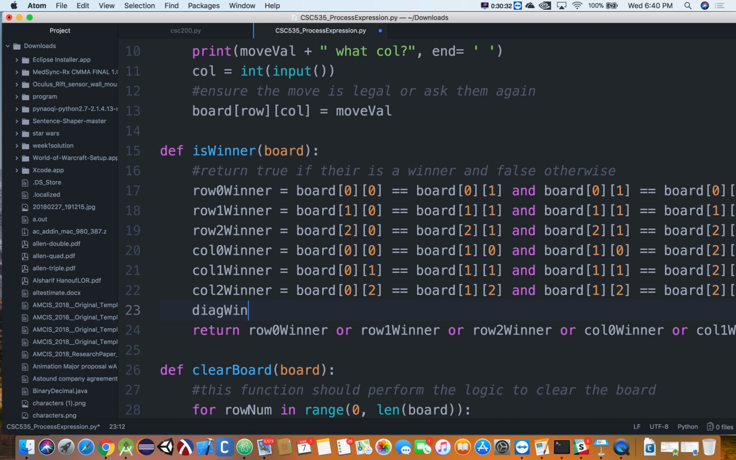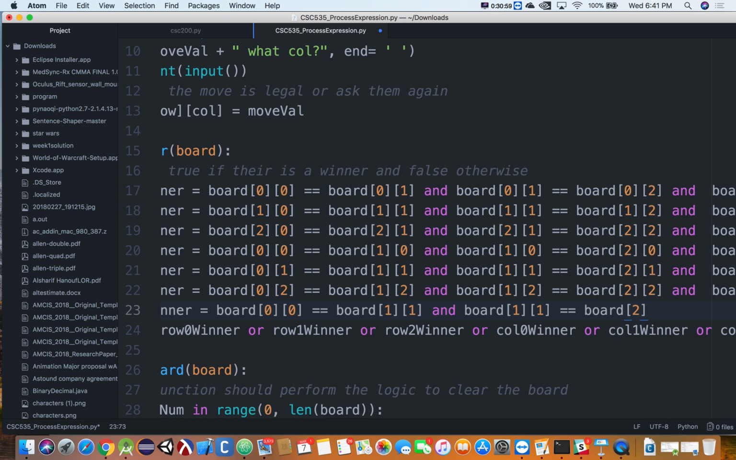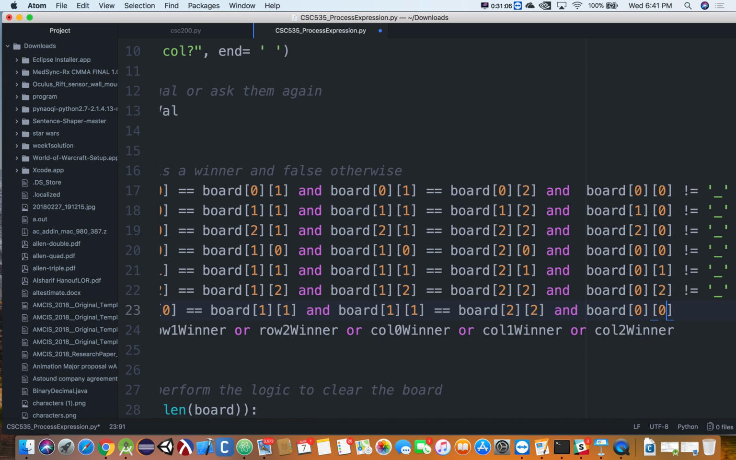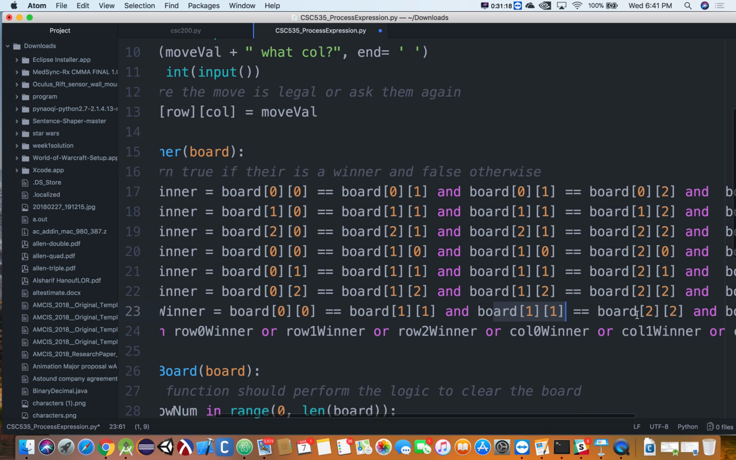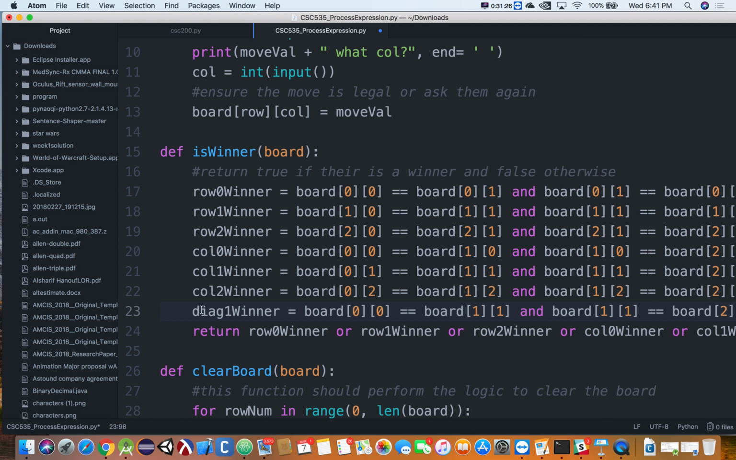So we'll call this diag 1 winner. Board at 0, 0 is equal to board at 1, 1, and board at 1, 1 is equal to board at 2, 2, and board at 0, 0 is not equal to the underscore. So the upper left hand is equal to the center, the center is equal to the bottom right, and the upper left hand is not an underscore. So that's diag 1 winner.